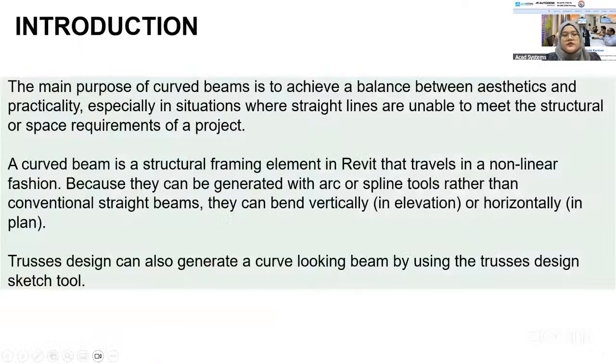Okay, so first is the introduction. Why do we need a curve beam? The purpose of a curve beam is to achieve the balance between the aesthetic and the practical, especially when a straight line is unable to meet the structural or space requirements of the project. So in Revit, there are beams and there are also curve beams.